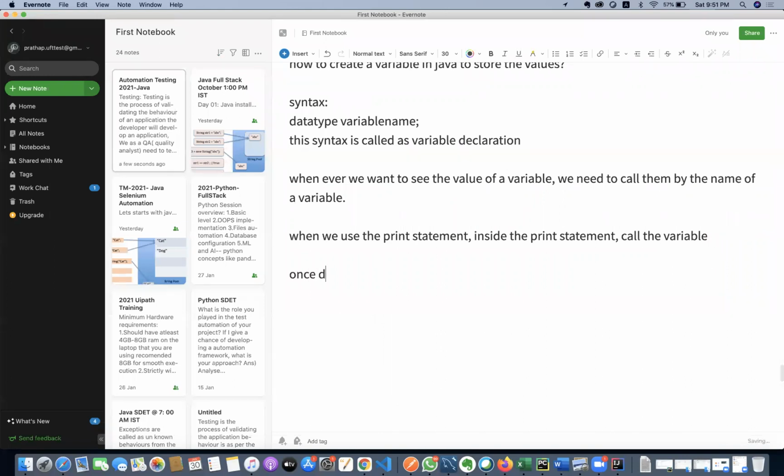Once you define the type, we cannot assign another type of value to it.